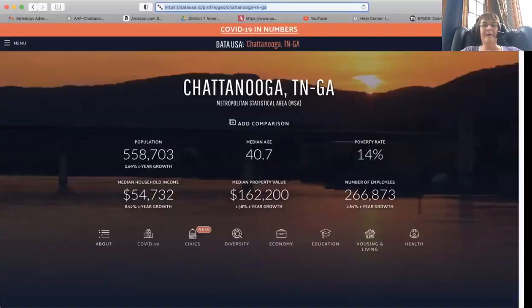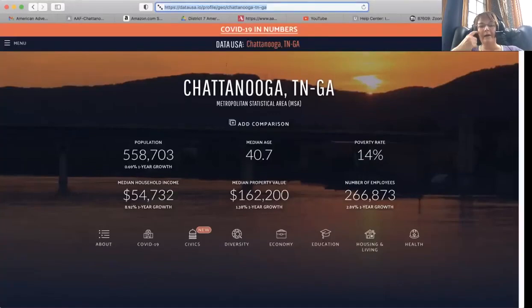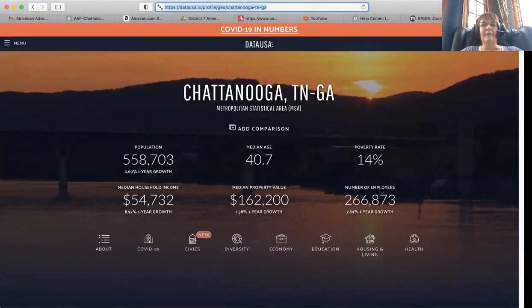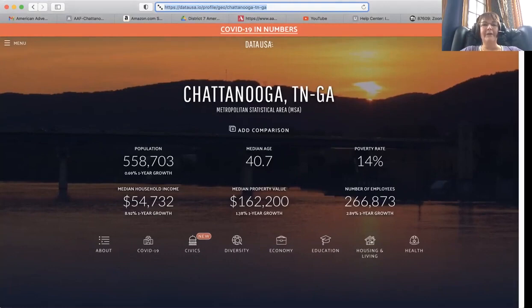To give you an idea about Chattanooga, I'm going to share my screen with you and just show you some demographics of us so that you're a little bit more aware of who we are. The Chattanooga greater metropolitan area includes some of north Georgia, and we do have some agencies that have national campaigns, but most of ours are more local.